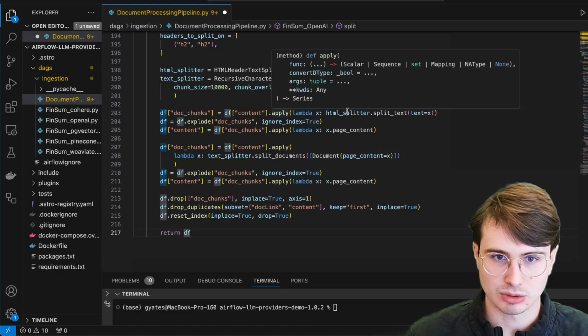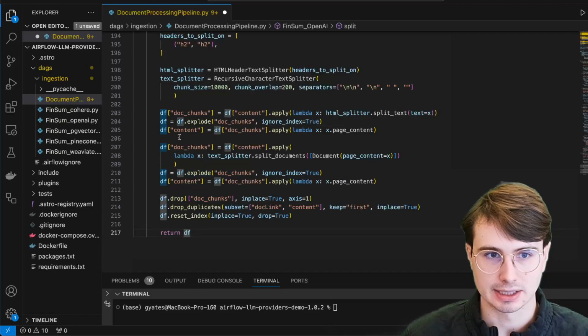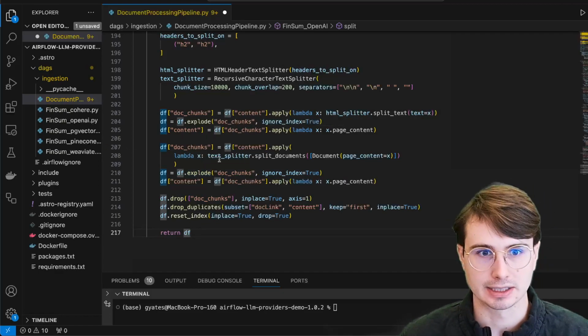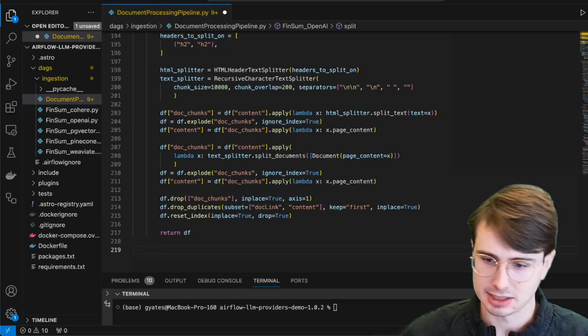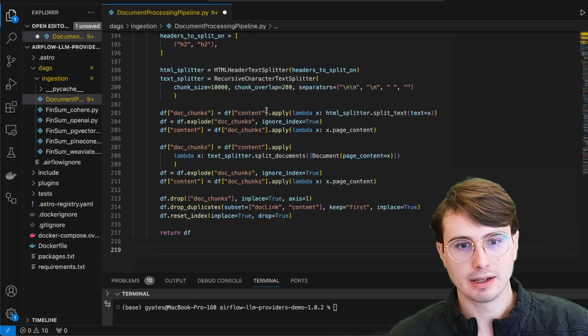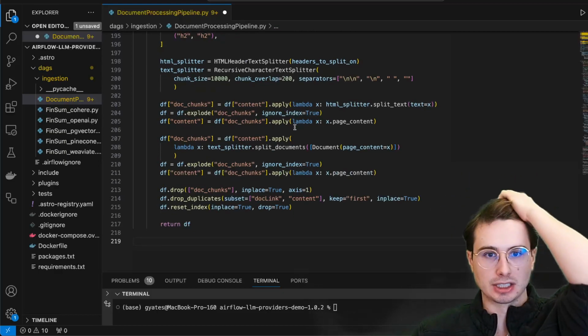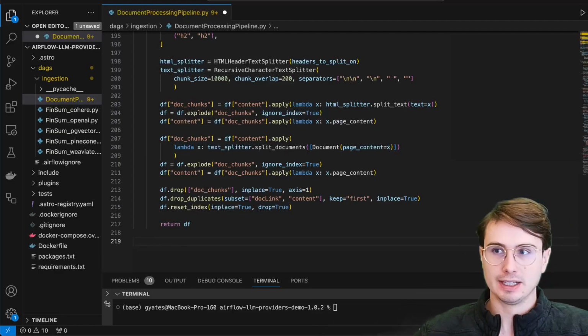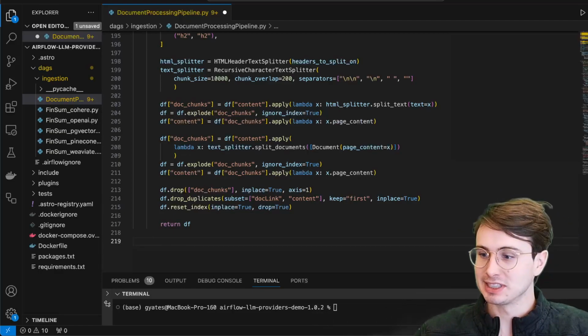So basically just splitting it twice, saving the chunks as content, then splitting that content again. And chunks is just acting as a temporary table here for us to split the content in before saving it back into that content column. Sorry, a lot of C words here.